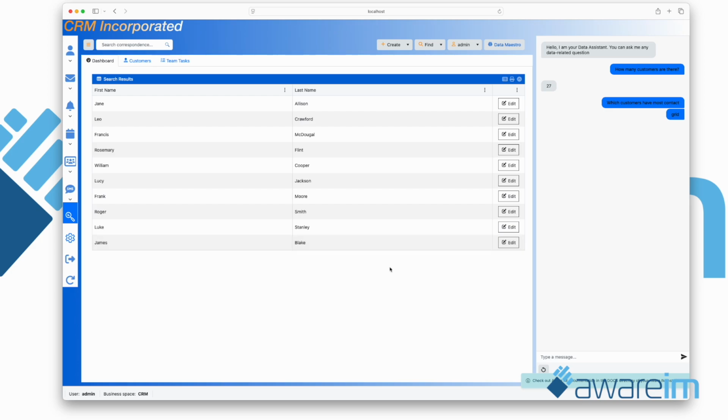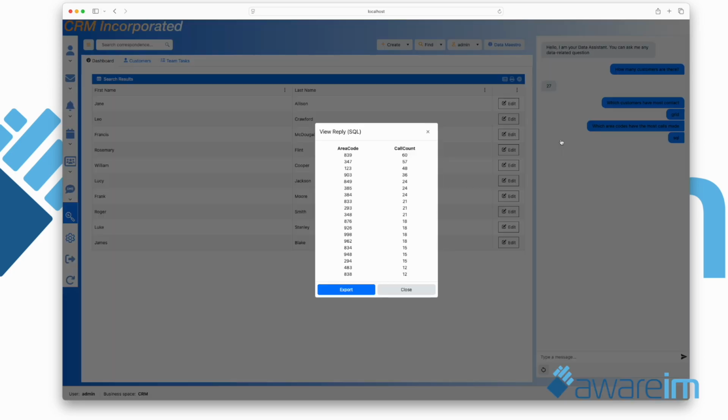Now let me show you an example of how a more complex question and interaction will work with Data Maestro. In the data I used to train the AI, I included the detail on how telephone numbers are structured. So let me ask Data Maestro which area code generates the most calls. This is a more complex question that doesn't lend itself well to standard AwareIM queries. This means that in response to the question, the AI has created an SQL query to retrieve, count, and then sort this data for me. So I'll click the SQL button from the chat response, and Data Maestro will display the results for me. And I can see area code 839 has the highest call count.